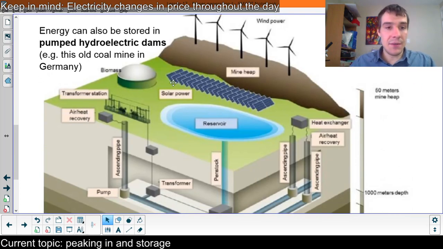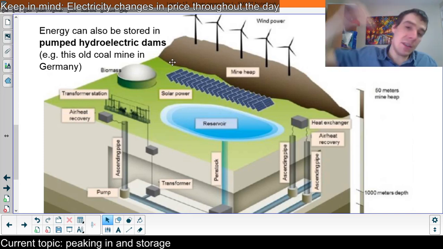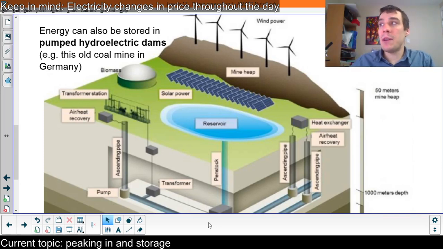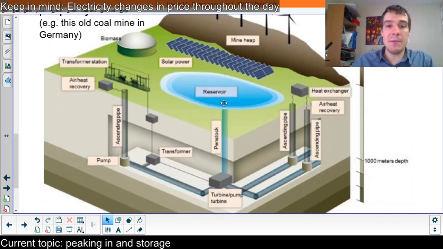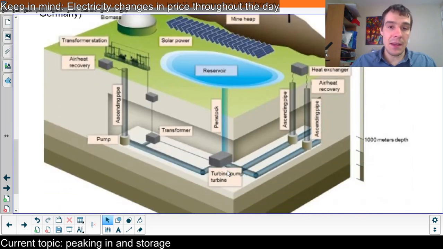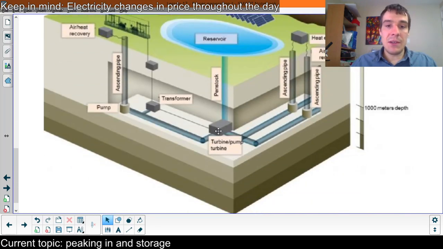Another kind of storage is kind of cool. It's called pumped hydroelectric dams. A normal hydroelectric dam has a big reservoir and then another place where the water's actually flowing through. Here, they pump it up into a reservoir, and then when it's time to get energy back out, it flows back down and drives the turbine. So when electricity is cheap, you use electricity to push the water up into the reservoir. And then when electricity is expensive, you let the water back down, and it drives the turbine, and you get electricity.